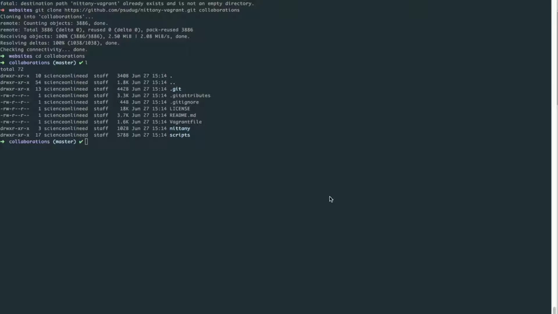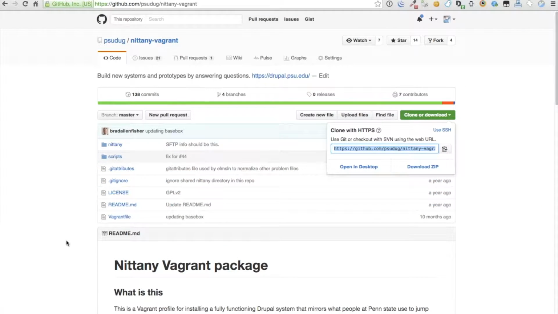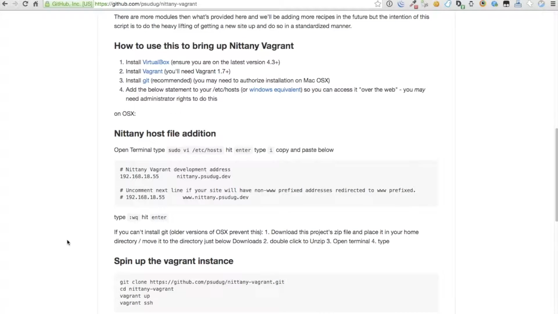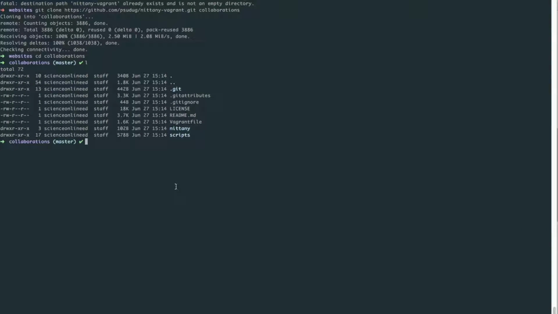So typically what you would do is just do a Vagrant up, right? That's what the installation instructions say. But what we need to do is change the IP address as well as the URL to where that's pointing, because we have a couple different Nittany Vagrant installations. So if that's your setup, then I would recommend doing it like this.